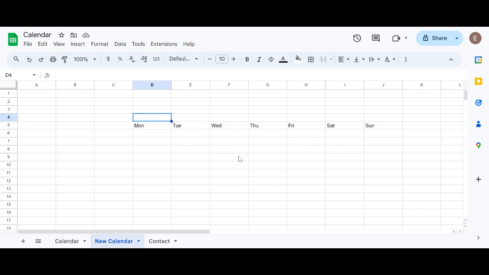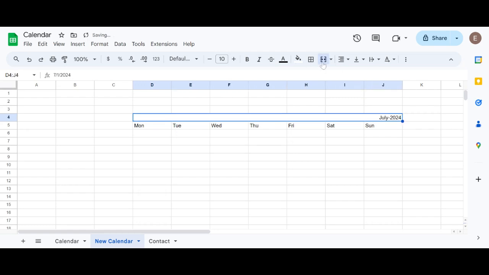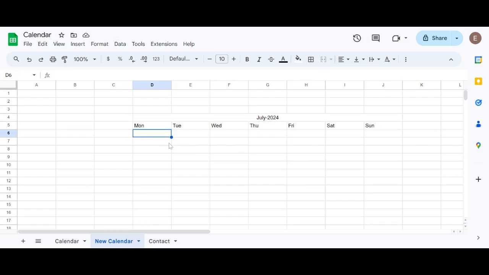Above them, I'll write July 2024. And I will center it across these cells. So I select these cells and click on merge cells, and let's center it. Now let's start writing down the dates. July 2024 starts on a Monday, so let's start here.